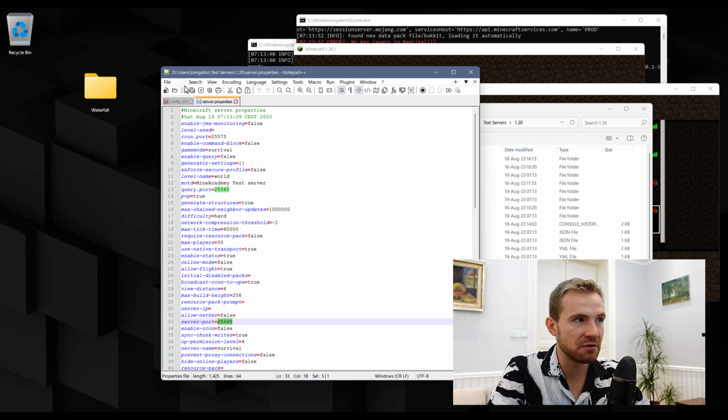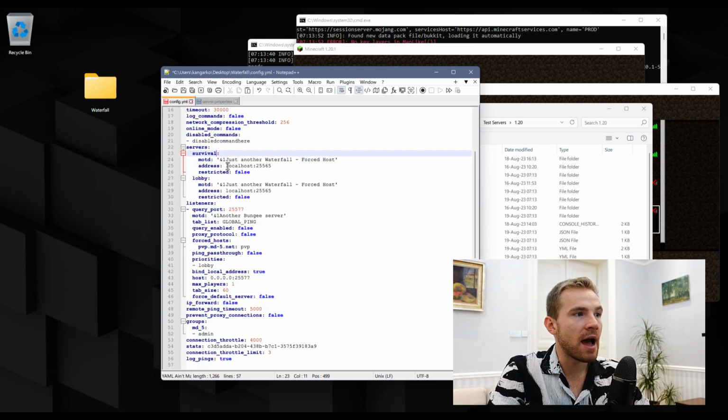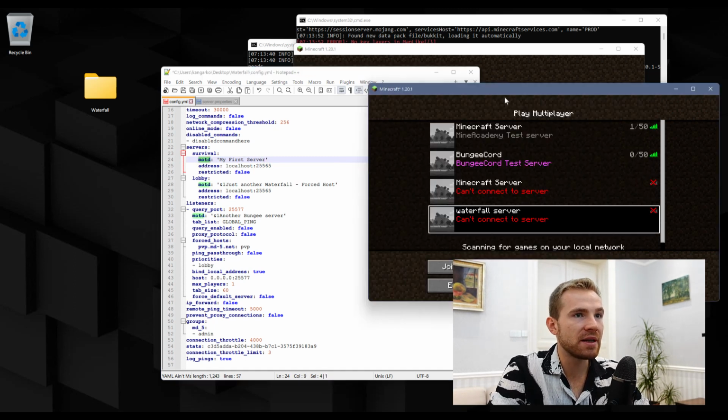25565 is the port you need to copy. And then after localhost, type the port right here. And then that one is going to be, I don't know, my first server. Here is the message of the day, although this message will not be displayed right here.